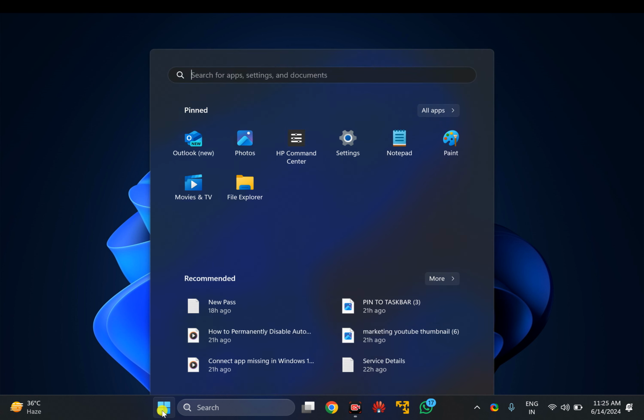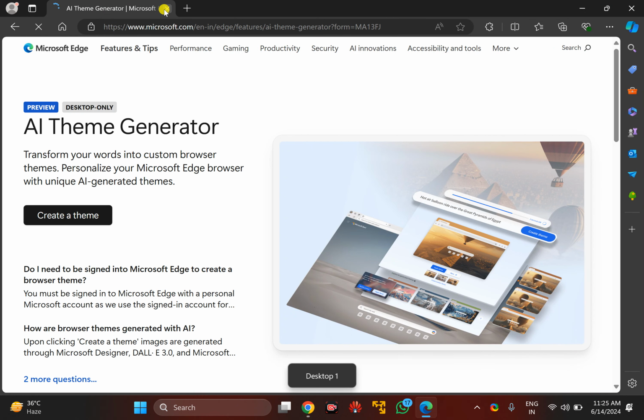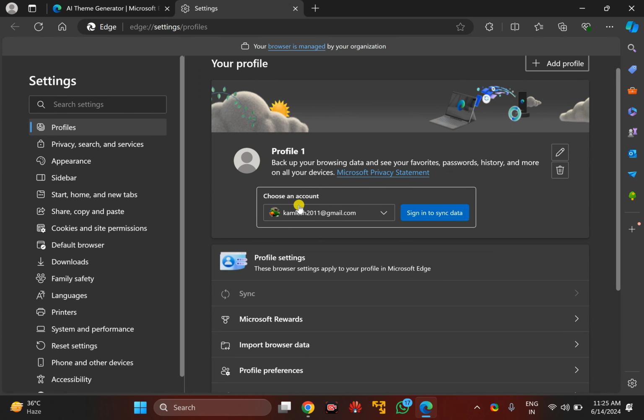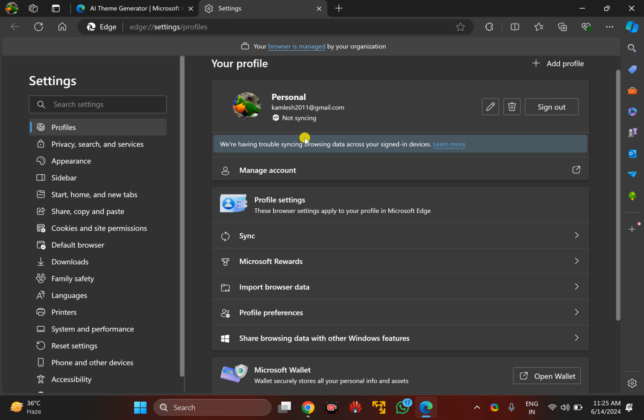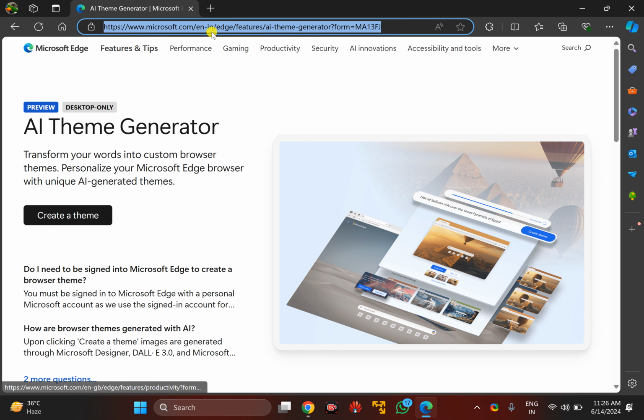To create a theme, first open the Edge browser, and after that click on this profile icon in case you have not signed into your Microsoft account, and then click on this settings icon. Here you will find your personal account. Here click on this sign in to sync data button. In case it requires a password, enter the password to sign into your account. As I have signed into my account, after that you need to visit this link.